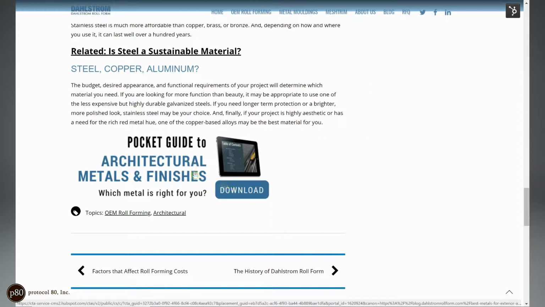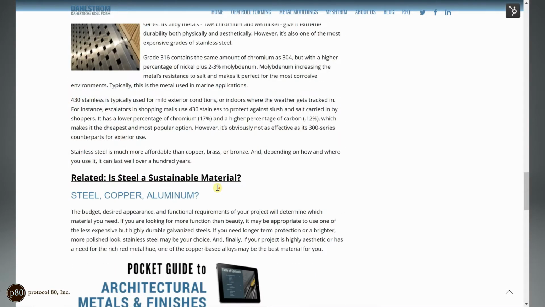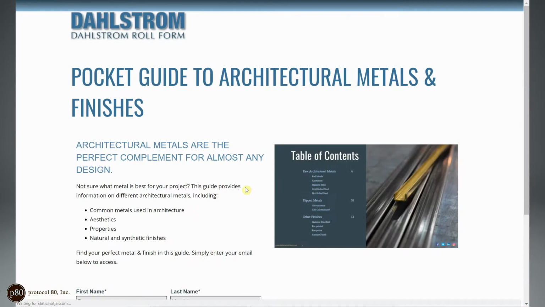And so I'm going to go ahead and read this, Pocket Guide to Architectural Metals and Finishes. Which metal is right for you? Well, I was just reading about different types of metals for exterior use. I am an engineer. This seems like it would be a valuable resource to me, so I'm going to go ahead and click on download.